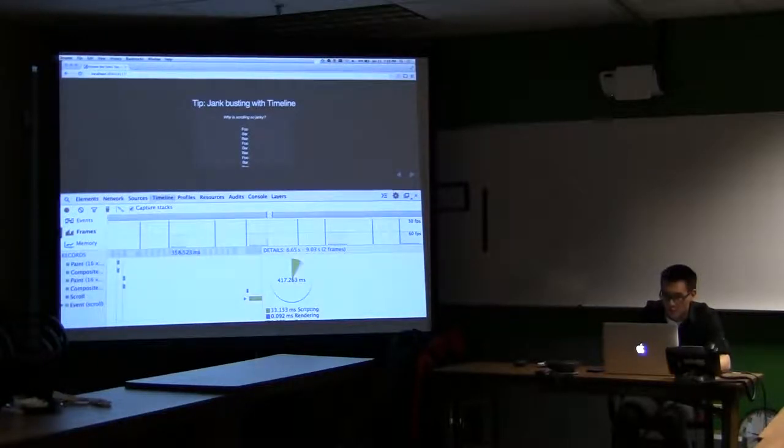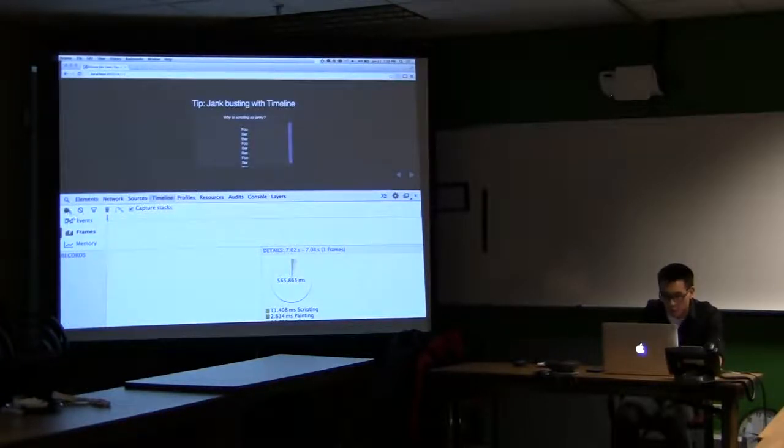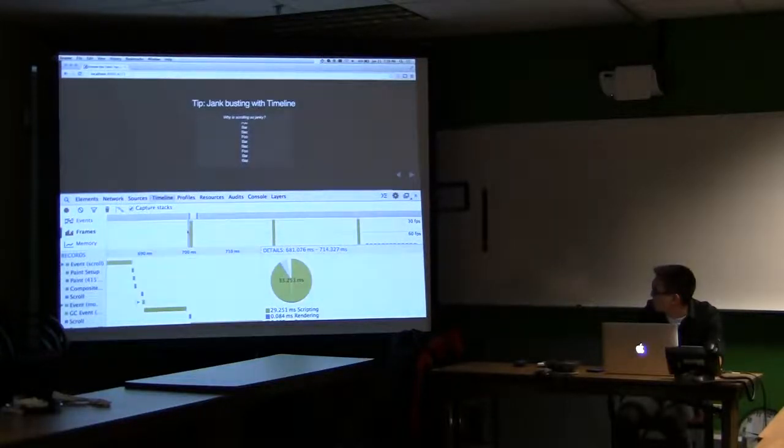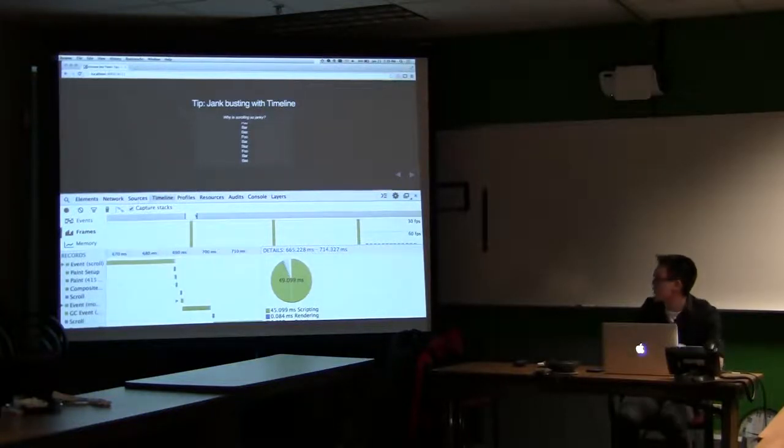Since we have the frame view selected, each of these bars is a whole frame. That includes rendering and executing any type of JavaScript. Let me do this again, but with fewer bars, so it's a little bit easier to see. So this gives you insight on a frame where we try to scroll and what the browser was doing.